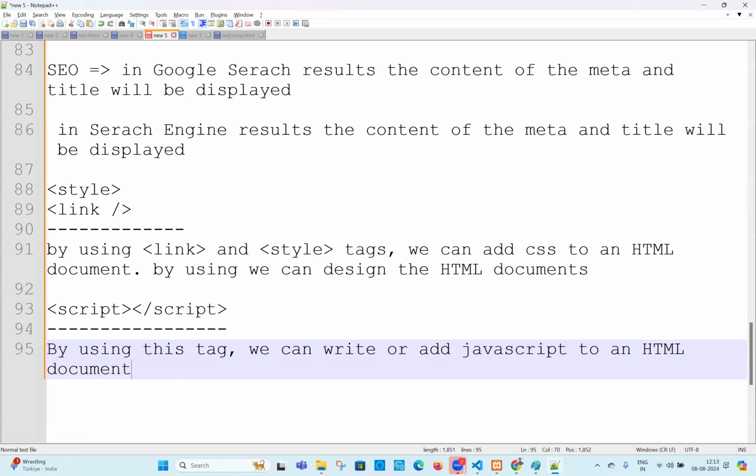If you want to add such functionality into your HTML document, you should have the script tag. How can we add JavaScript inside an HTML document? By using this tag. Without this tag, can I add JavaScript directly? No way. Without these two tags, can I design a document? No way. So for CSS, two tags are there. For JavaScript, one tag is there.